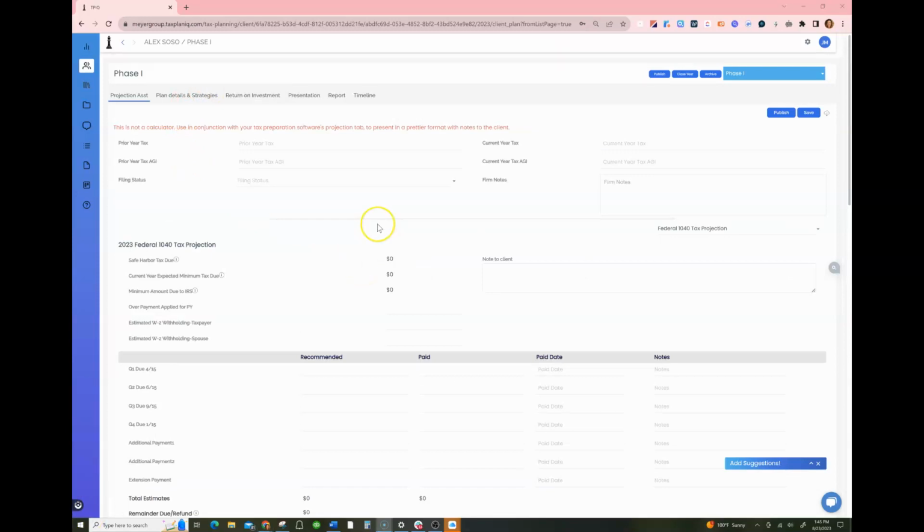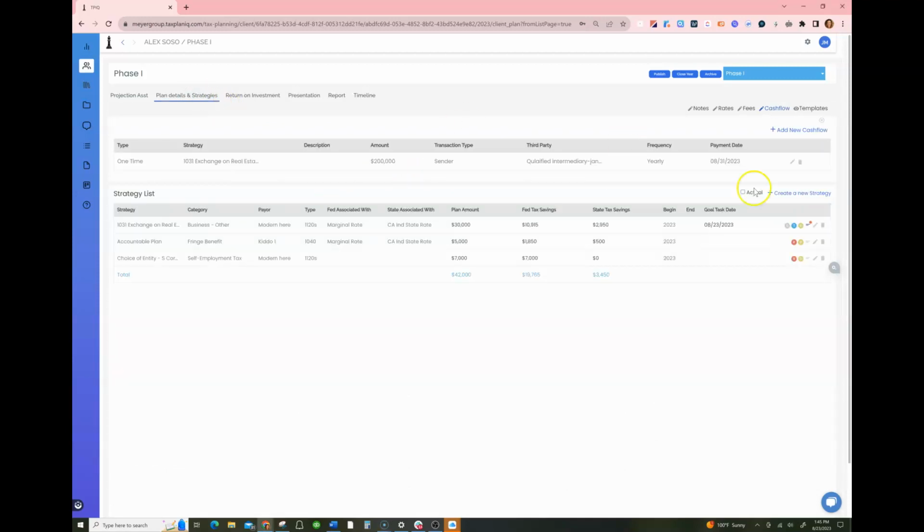This tab is completely optional and something that we'll be automating quite a bit in regards to the numbers and data that we import for you from other places. So for now, focus on the plan detail and strategies area, and then we'll take a look at our finalized reports.